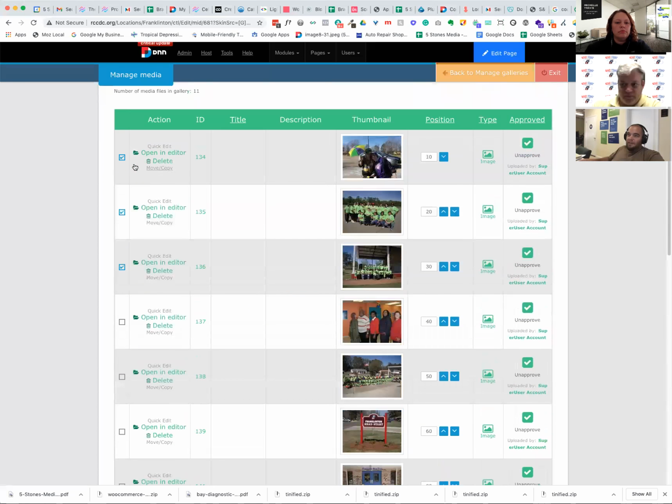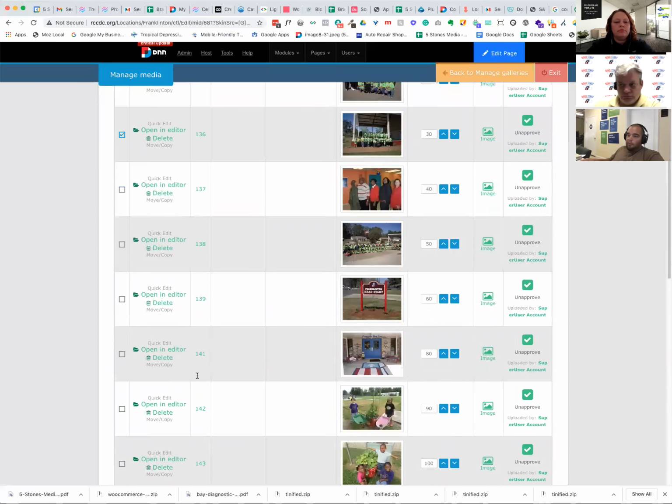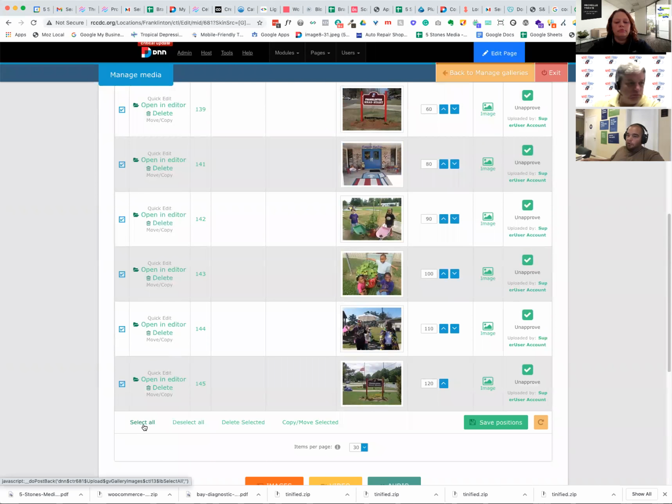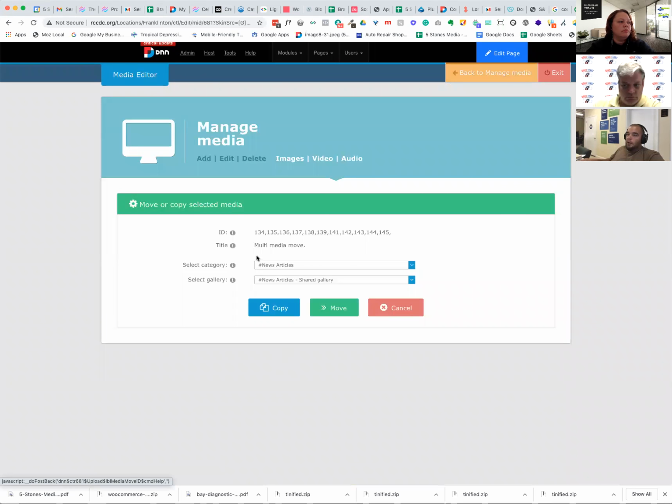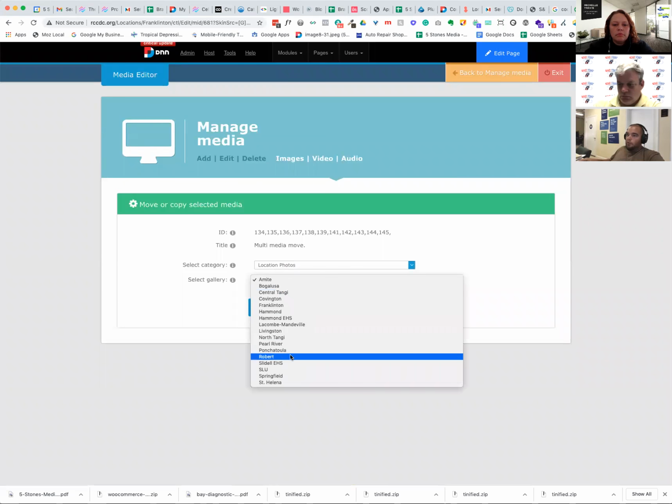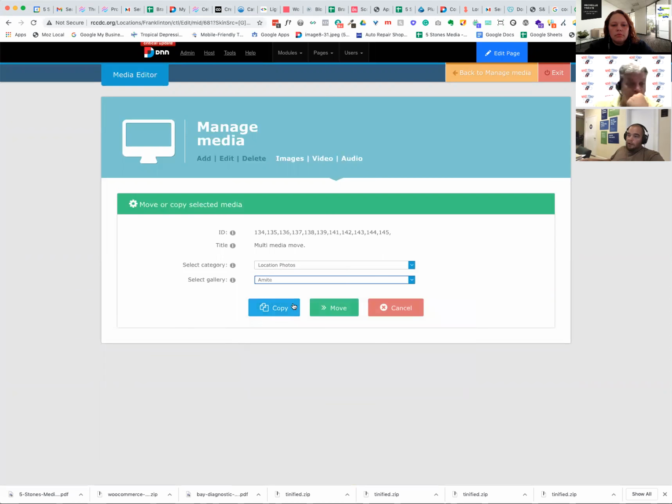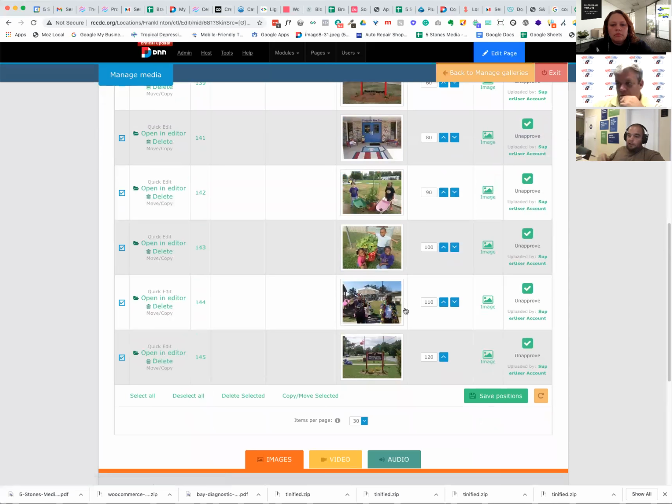Okay, so I've selected them here, and I could select all of them if I wanted by just clicking on select all, and then I could do this copy and move selected, and I could move them into another gallery. So first I would select my category, and let's say I wanted to move them into the Ponchatoula gallery, I could do that. Or I could go create a new gallery in there that I just called old photos, and I could move them all over there, and that way you still have them, but they're no longer going to display in that gallery.